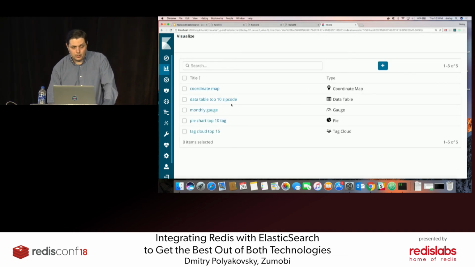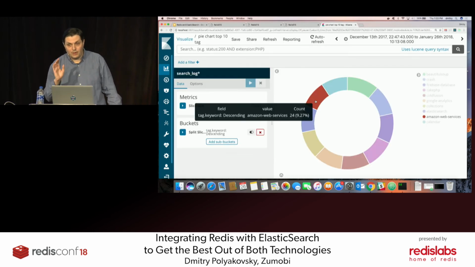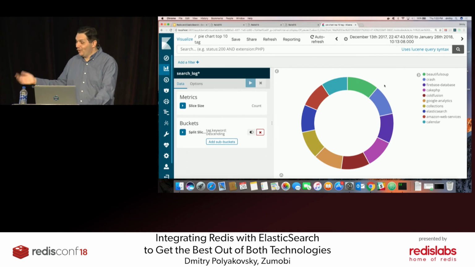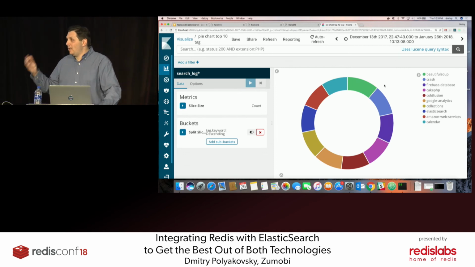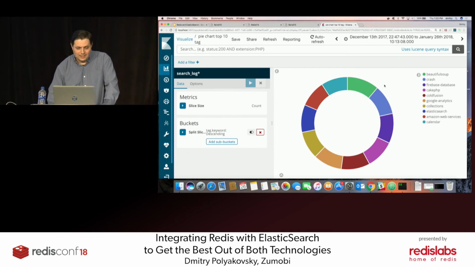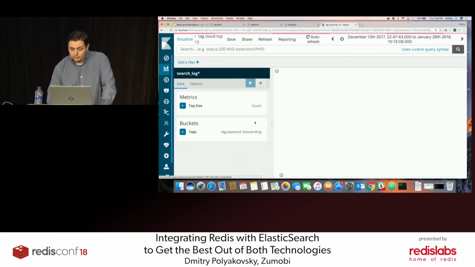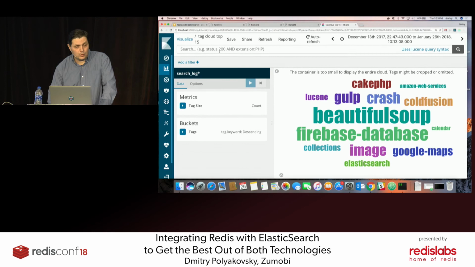Another cool visualization is a pie chart. How can you have anything without a pie chart? This is a very boring pie chart because the data was randomly generated, so it's ridiculously uniform. But in reality, these are much more interesting pie charts. Tag cloud is cool.